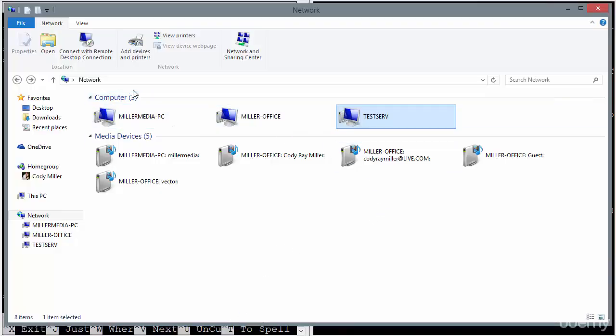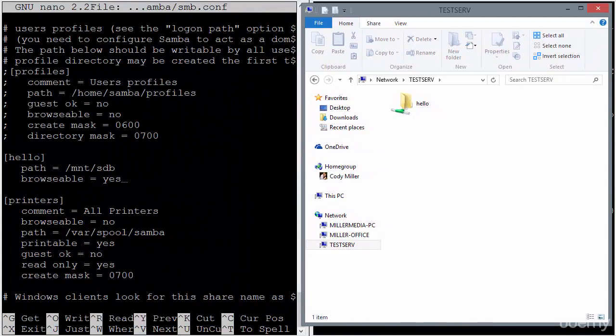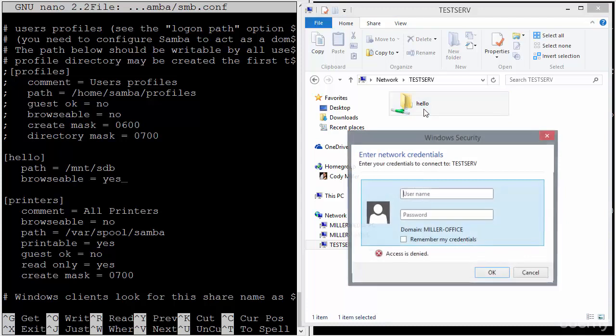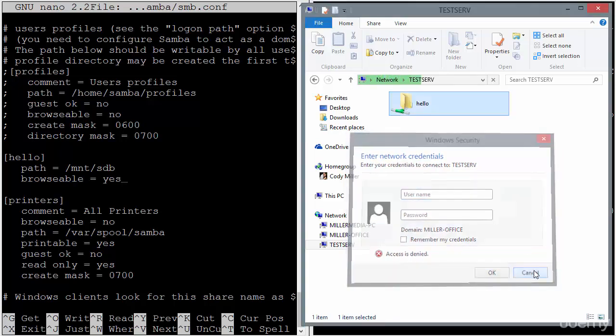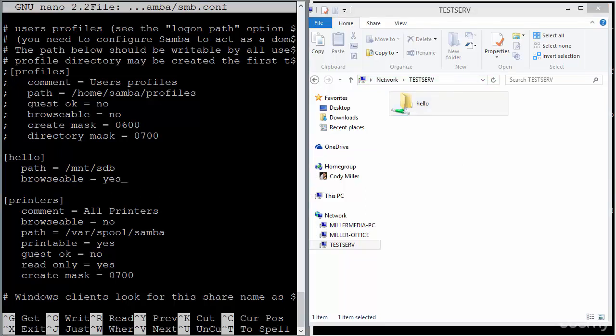So pulling up my Windows network, you can see the server here called testserve. If I double click on that, you can then see the hello share that we set up over here. And if I double click on the hello share, you will see that it's asking for credentials so that I can access that share. Now, we have a very basic share configured over here, and we'll get to further configuration so that we can actually input some credentials and get into the share, or in a certain case, you don't even have to have credentials if that's how you want to set up the share.